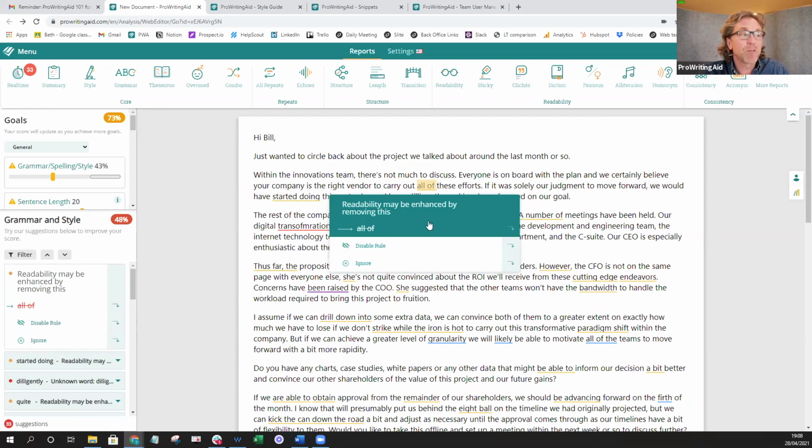Okay, so I can, again, this is a readability point. It's underlined in yellow. This is a style point usually. So it's not saying I'm wrong, but I could improve the sentence just by removing the words all of. They're unnecessary here. So I'm going to make that change and move on.